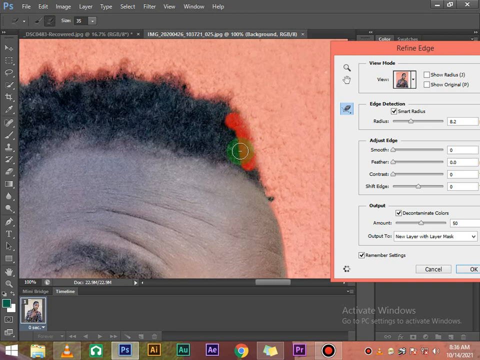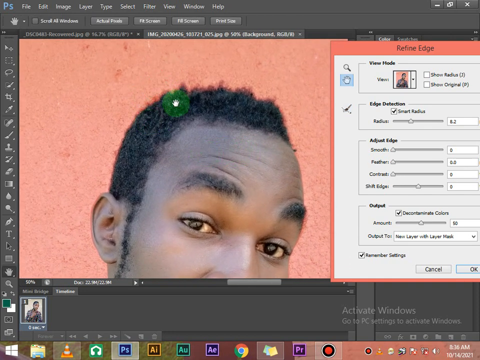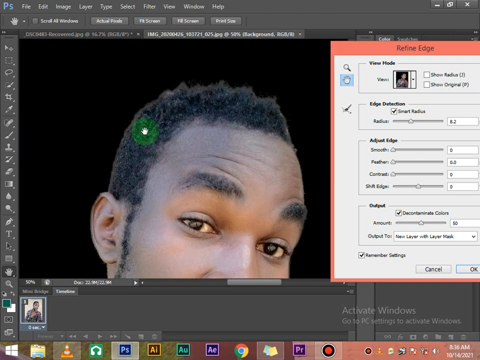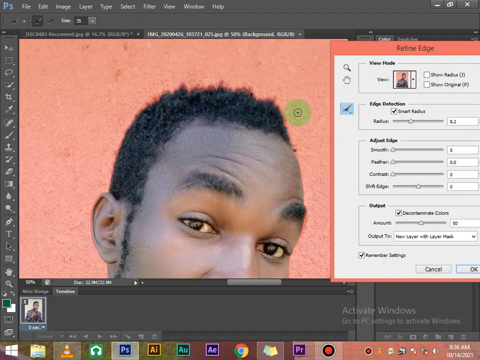Okay. All right. Just go ahead and continue brushing around the hair and the edges so that the hair is selected. Let me zoom it out a little bit. Use the Undo tool here and continue brushing, because here I'm seeing it's not yet brushed. Okay, it's supposed to be overlay. Okay, so brush tool, it's here. Just continue brushing around the hair.